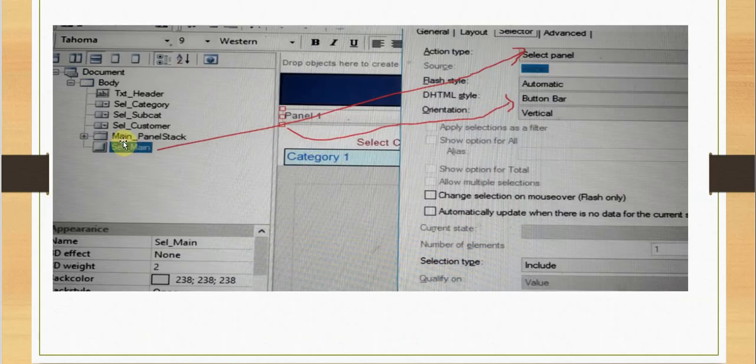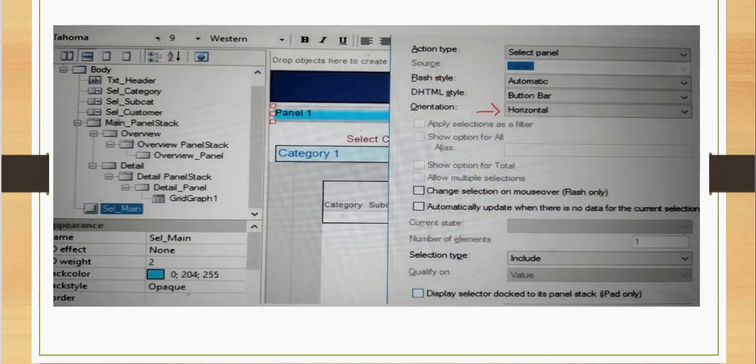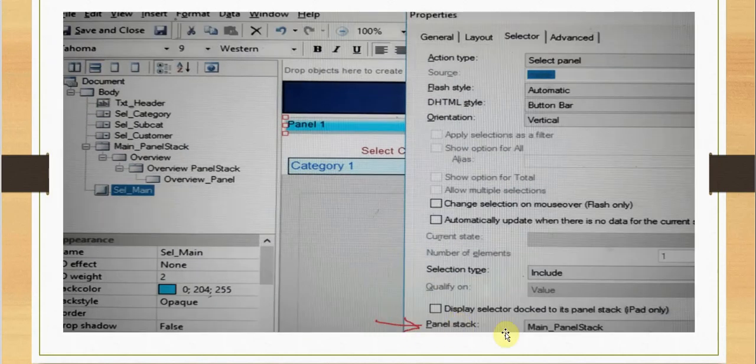Now, since our main panel stack has two, that is the detail and overview panels, we need to have a selector. This is a selector main we have created to browse between these two. So action type will be select panel. Here I am using the DHTML style as button bar and orientation not vertical, I'll use horizontal because it takes less space. So we have used horizontal. And last thing is we have to select which panel it will be for. So it is for the main panel stack. This is the main panel stack.